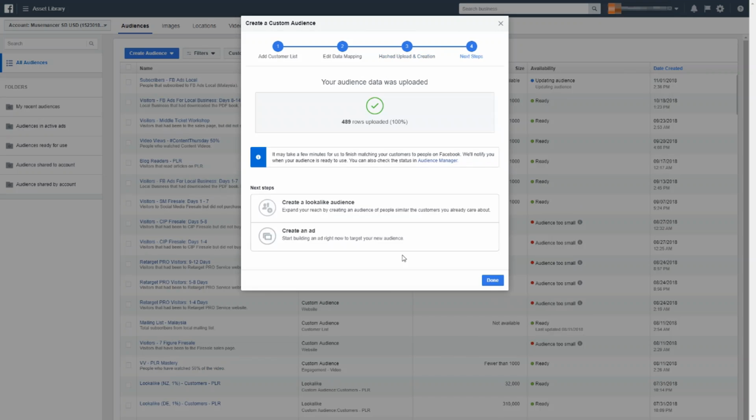And this is only half the list right now, like 489 entries. So again, like I said, it's better to have at least 1,000 and above. And I just add this throughout time. All right, so there you go. This is how you add your customers or your subscriber list to Facebook.